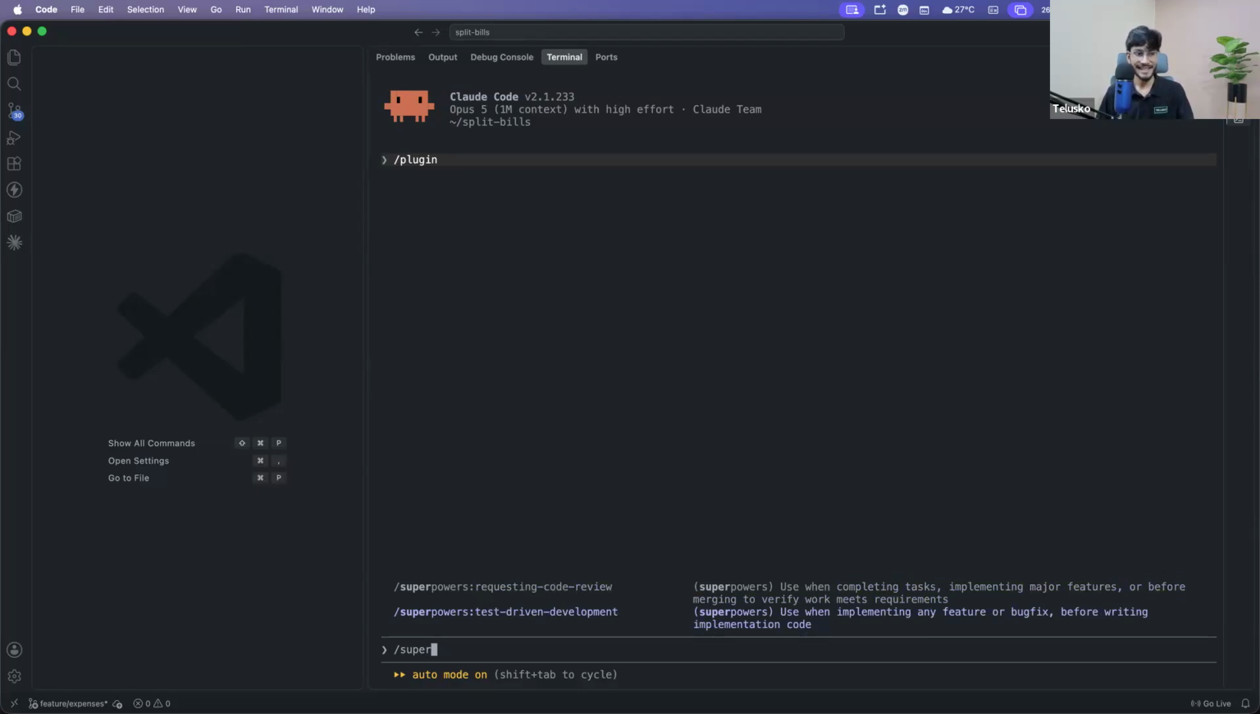So just like we have SDD, which stands for spec driven development, we have test driven development also, where if anything fails, it will look at the things and make small changes to make sure it passes, and it will run in a loop until the particular task passes. So you can use this test driven development also.